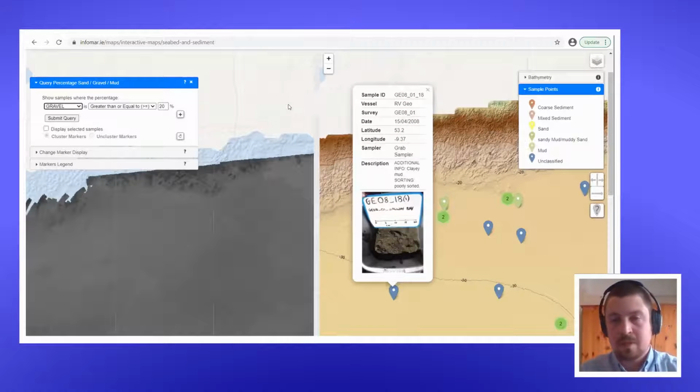Next, this is the seabed and sediments viewer. Again, this holds the sediments and ground truthing database. Again, each of the points has a number of attributes to help you, as well as images of some of the grab samples too. You can also query this dataset by the percentage of gravel, sand, and mud within the samples themselves.